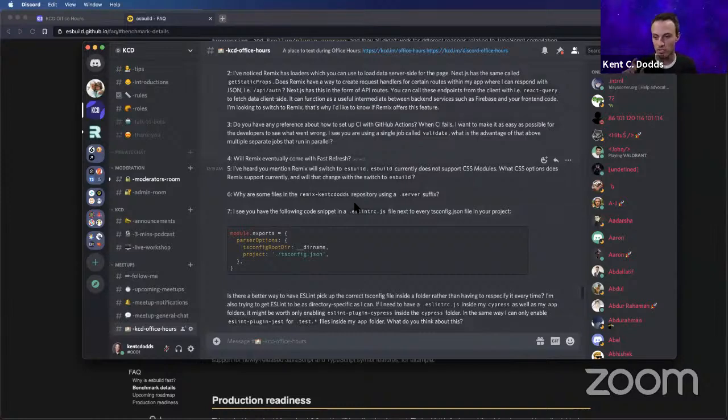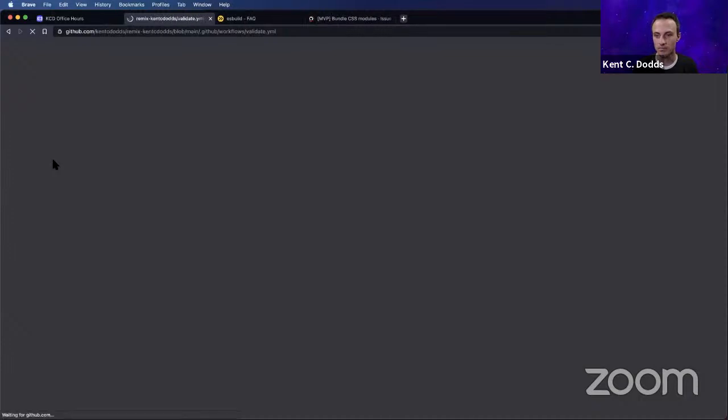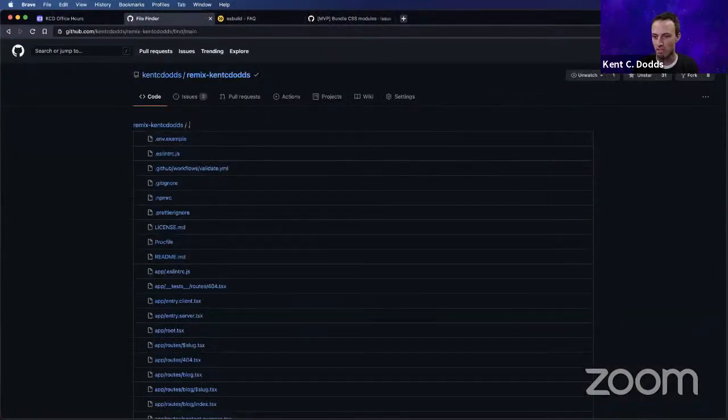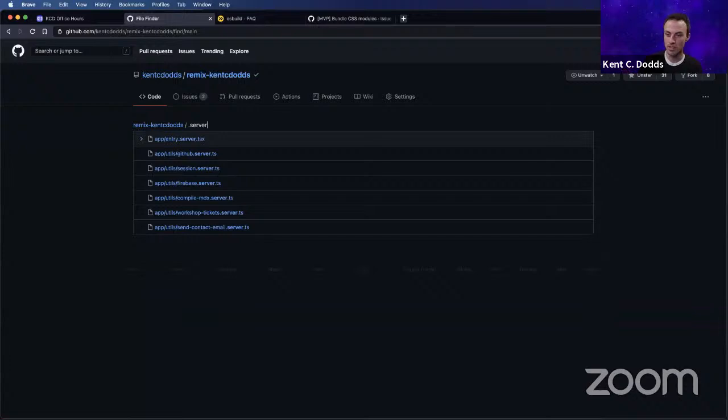So Jens also noticed that some of my files in KCD Remix end in .server. This is just a clue to the Remix compiler that these files are only used on the server.